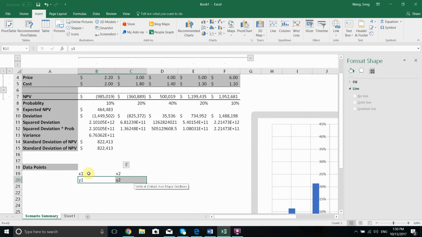So what is the x1? The x1 for the first case is the NPV. So I just put an equals sign to its NPV, right? Make sure it's a linked cell to its NPV. And this one is also for that. And for the y value, one equals 10%, and another basically equals 0. Okay, so that's for the worst case.